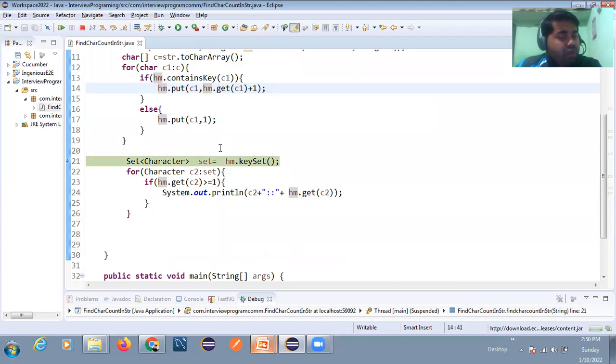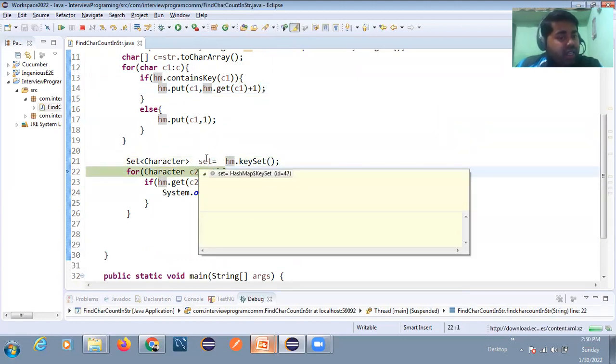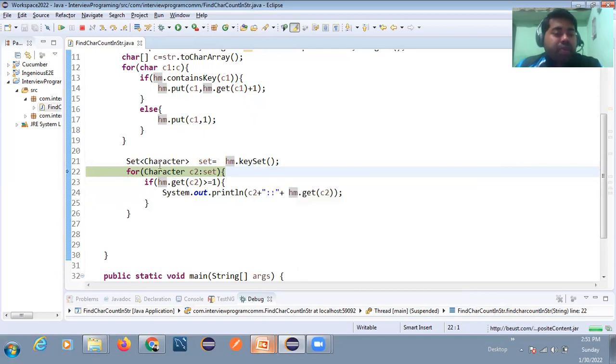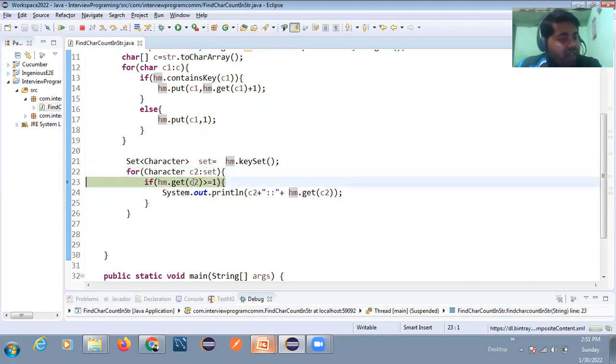Occurrence. Now what I'm trying to do, this map is going to be converted into keys. We are retrieving the keys here. How? By using the keySet method. The keySet method will return the set of characters. And again I have used this loop, and you can see again it is iterating, and it is going to check.